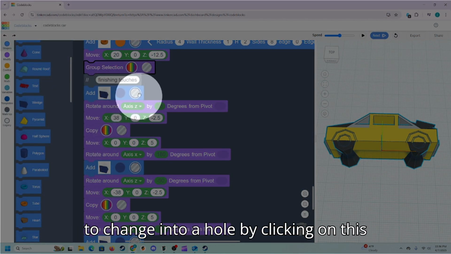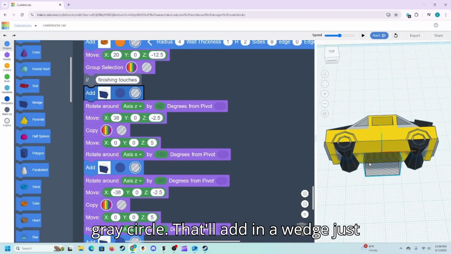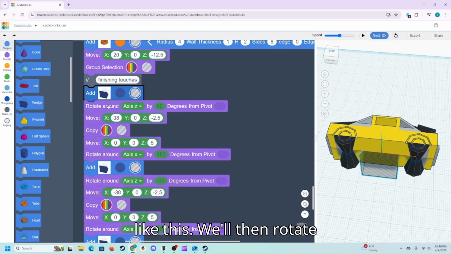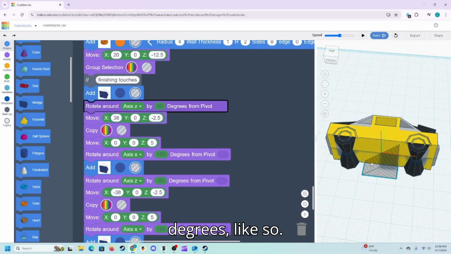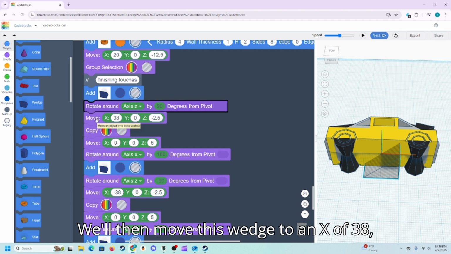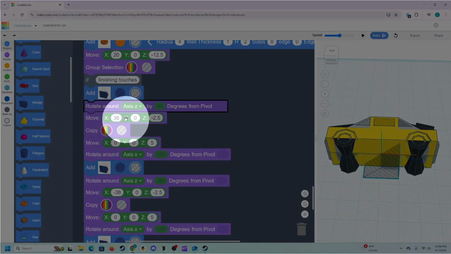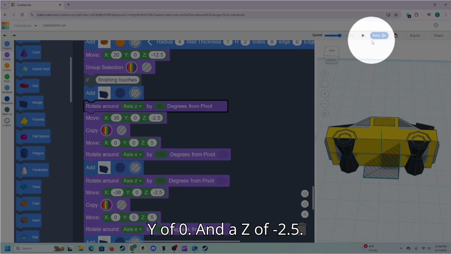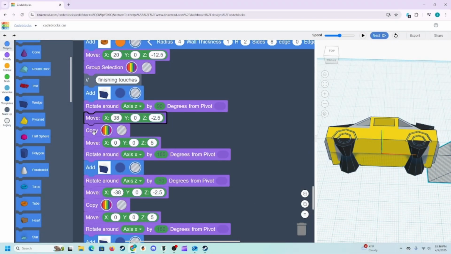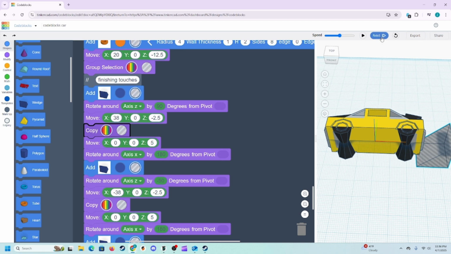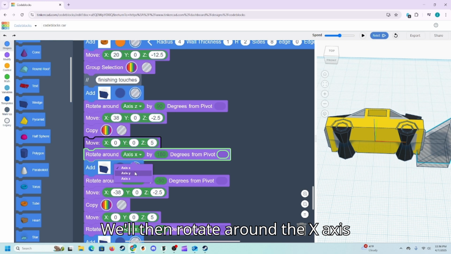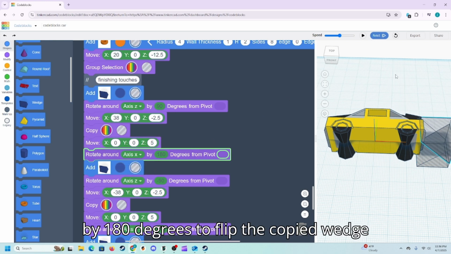This wedge we're going to change into a hole by clicking on this gray circle. That'll add in a wedge just like this. We'll then rotate this wedge around the z-axis by 90 degrees, like so. We'll then move this wedge to an x of 38, a y of 0, and a z of -2.5. We'll then copy this wedge, and we're going to move this wedge to a z of 5. We'll then rotate around the x-axis by 180 degrees to flip the copied wedge over.